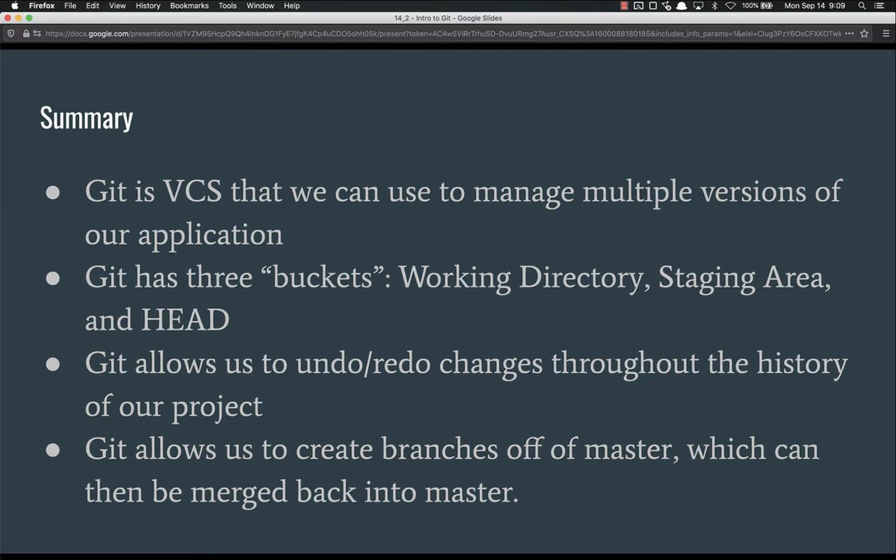Git allows us to undo and redo changes throughout the history of our product. It also allows us to refer back to previous versions of our project in case we need to copy something that we deleted or whatever. Git allows us to create branches off of the master branch, which can then be merged back into that master branch at a later date or not. If you make a branch and you decide, you know what, we don't want to add this feature, you don't have to. You can just let it die. But you can, if you want to, merge it back into master later once it's ready.